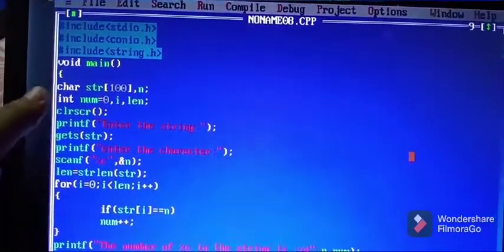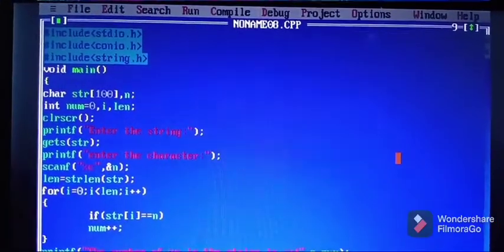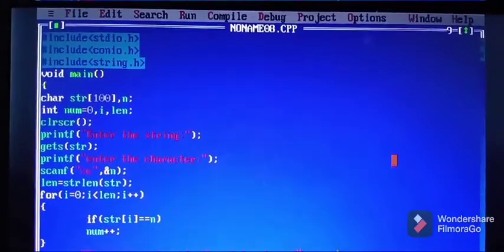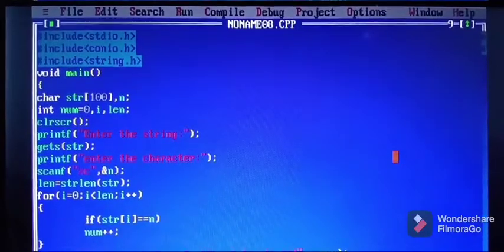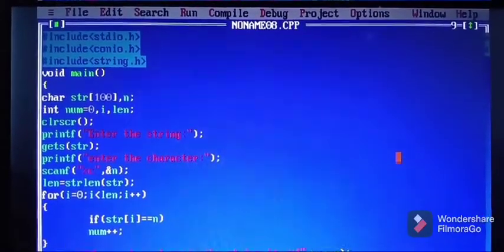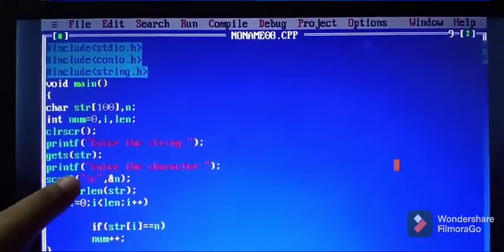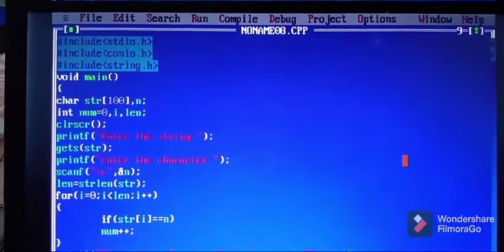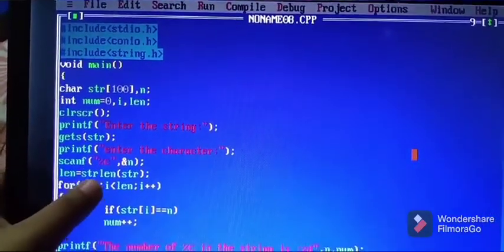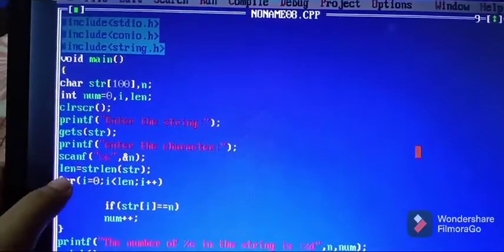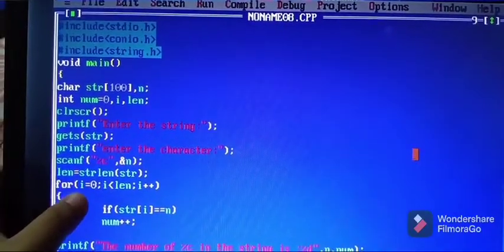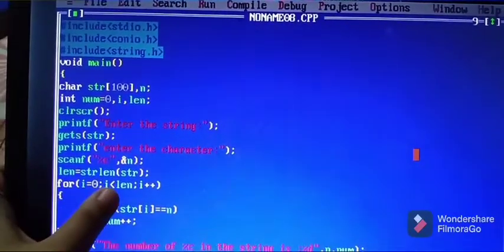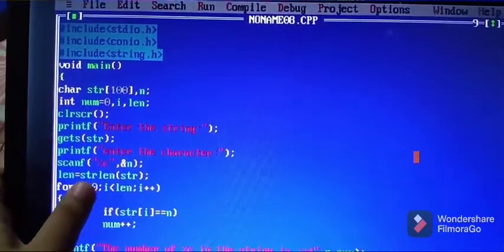Now I use the gets function on str in order to scan the string you want to input, and scanf, simply it will scan the character. Next I use len equal to strlen of str. Why I use the length? And next in the for loop you see that i equal to 0, i less than len.